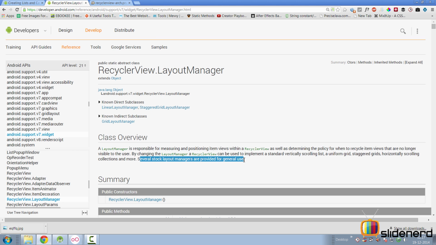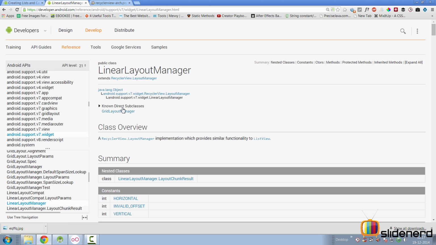And there are several of them provided, exactly three of them, as you can see here. There's a LinearLayoutManager, which is needed for making a list view. The StaggeredGridLayoutManager and the GridLayoutManager are basically for making grid views. So in other words, you won't even need GridViews anymore. You can use the RecyclerView with a GridLayoutManager if you want to make a grid view in your code. Let's take a look at the LinearLayoutManager, which is exactly what we need.